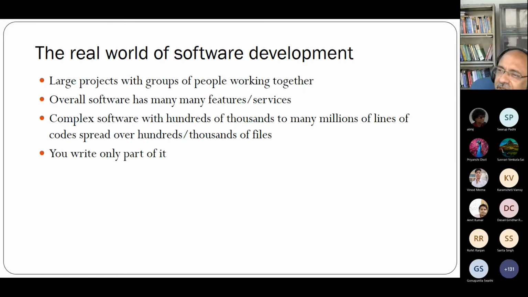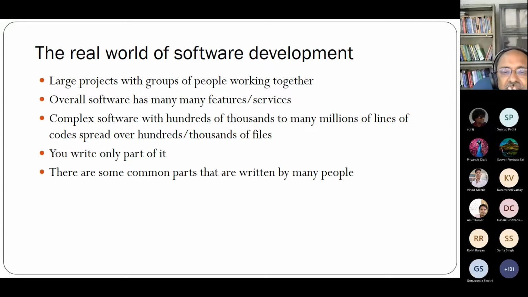And you write only part of it. The other people will write other parts of it. Maybe you will reuse some parts that are already out there. Okay. There will be some common parts that are written by many people.